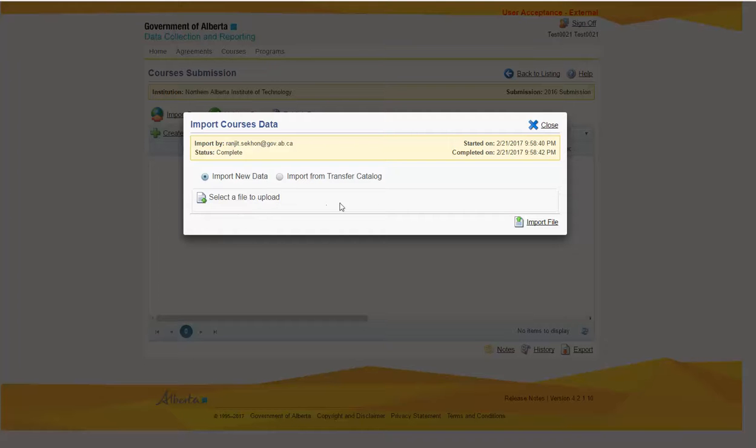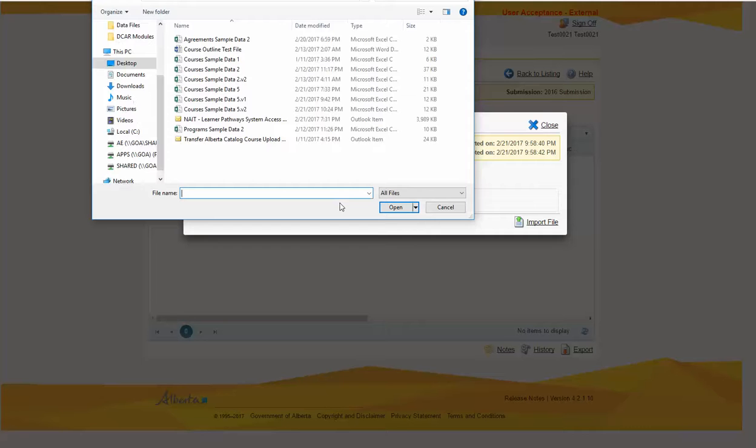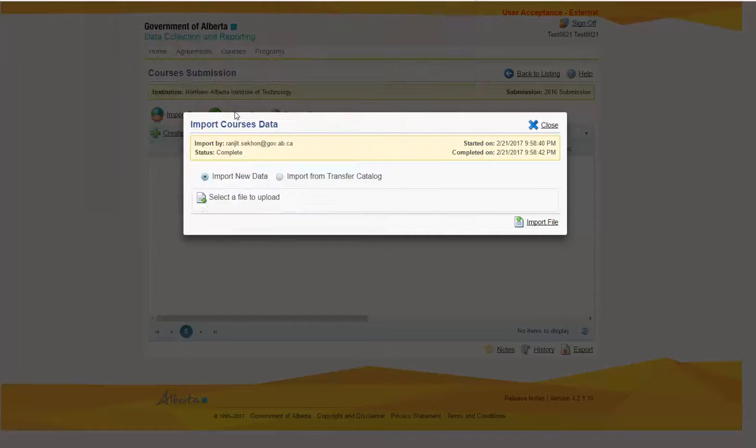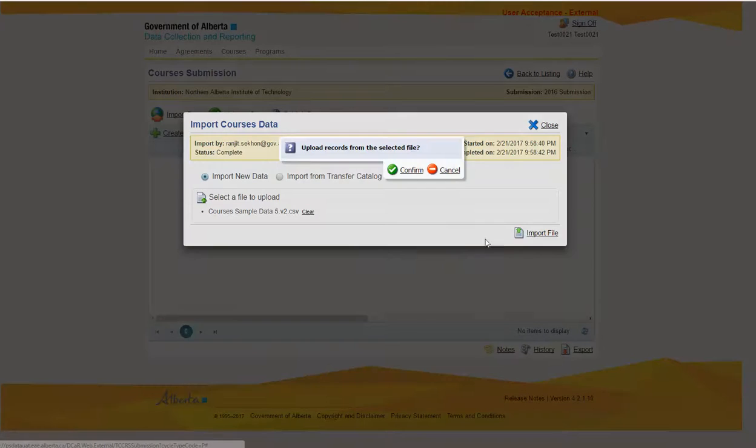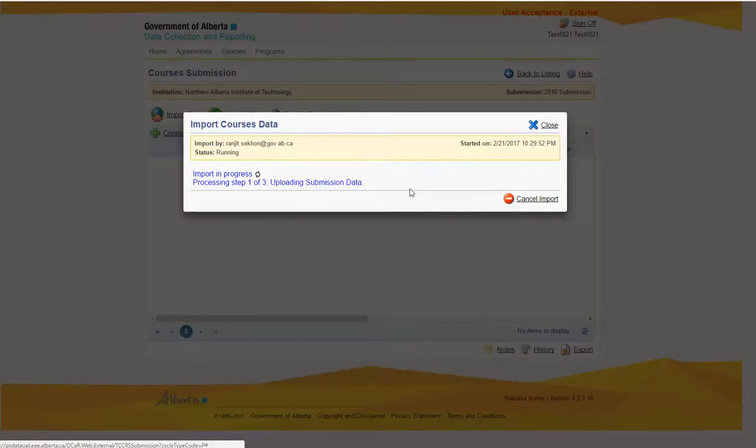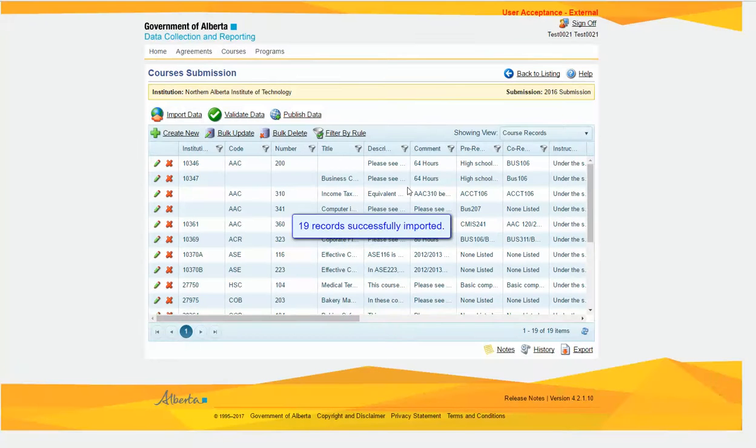Here, I'll select a file to upload and select that file, and then I'll select import file to bring it into the system. It'll ask me to confirm it. I'll check my title. I believe that's accurate, and I will confirm. And now the data will go into the system, completing my first step of importing data into the system.